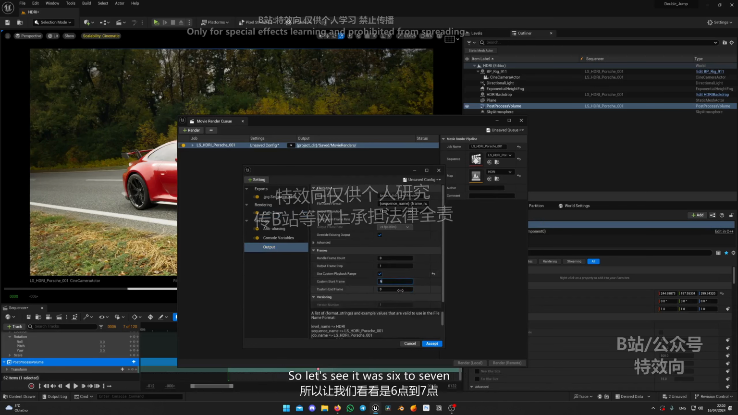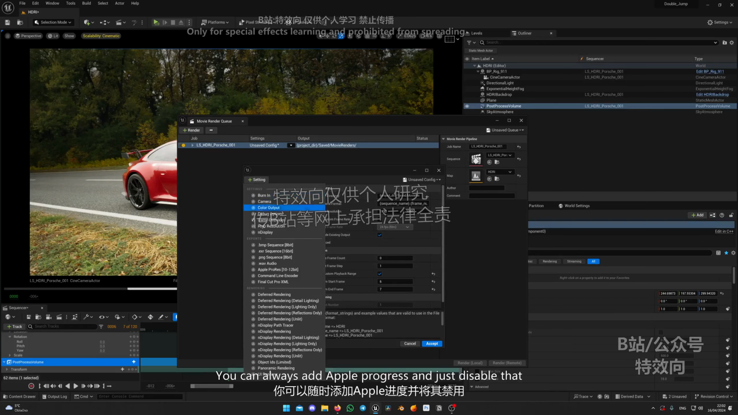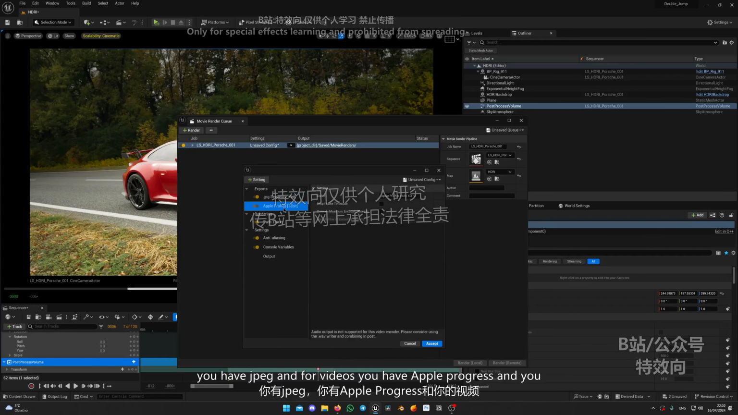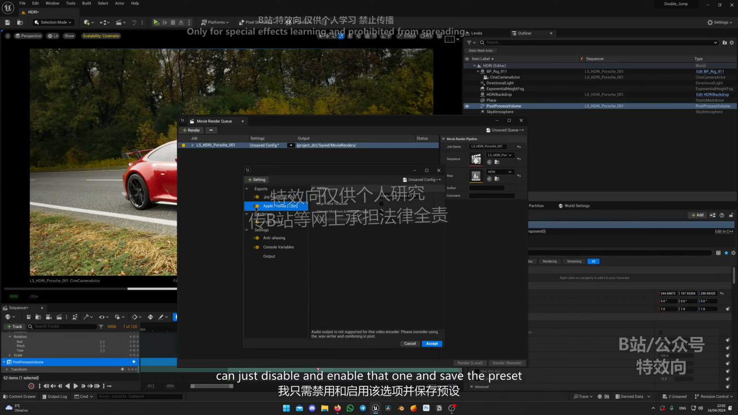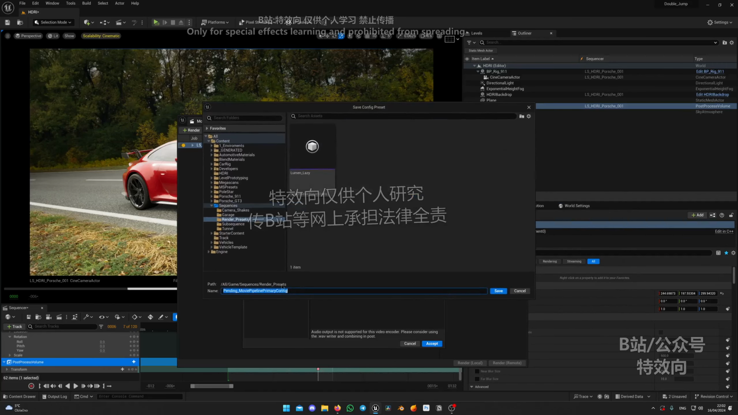So let's see, it was 6 to 7. This is basically our one frame, and this is our lazy path tracing setup. You can always add Apple ProRes and just disable that. So for stills you have JPEG, and for videos you have Apple ProRes, and you can just disable and enable that one, and save the preset. That would be path tracing lazy.